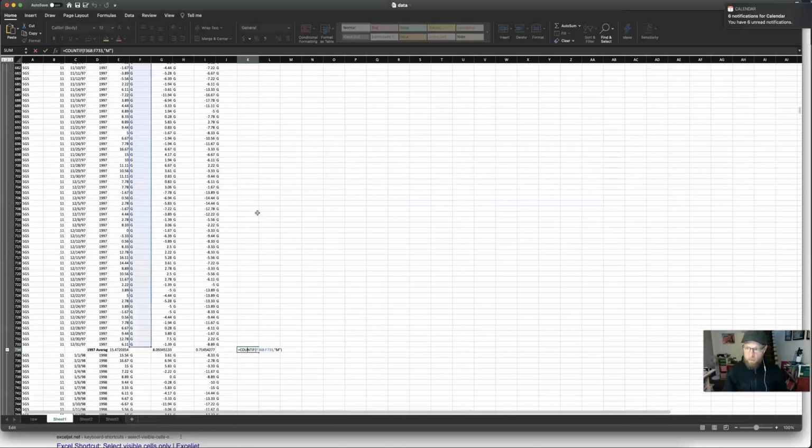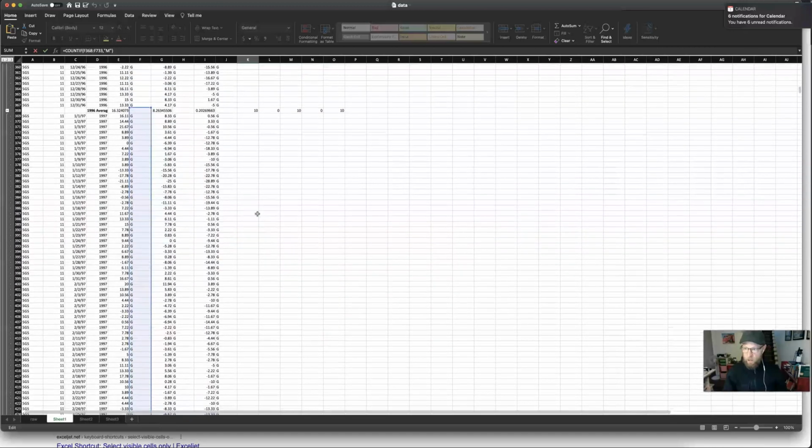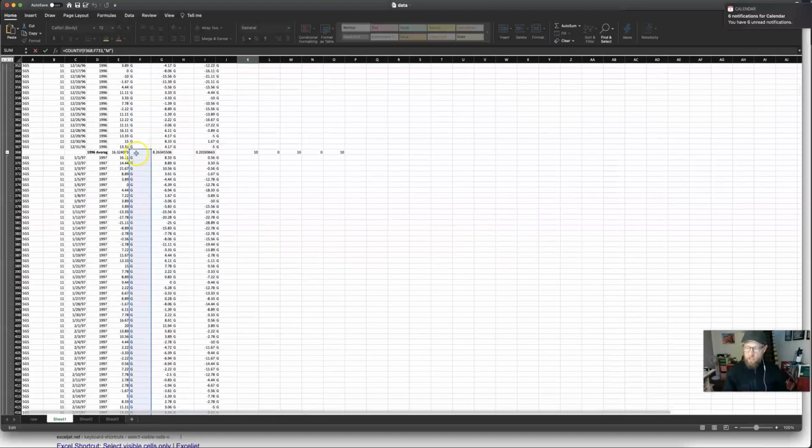But if we go up, we're going to start too early. You can see it starts in this blank row, and that's because the first year was a leap year and the second year is a non-leap year. So you're going to have to adjust the range for the years that are leap years and non-leap years.